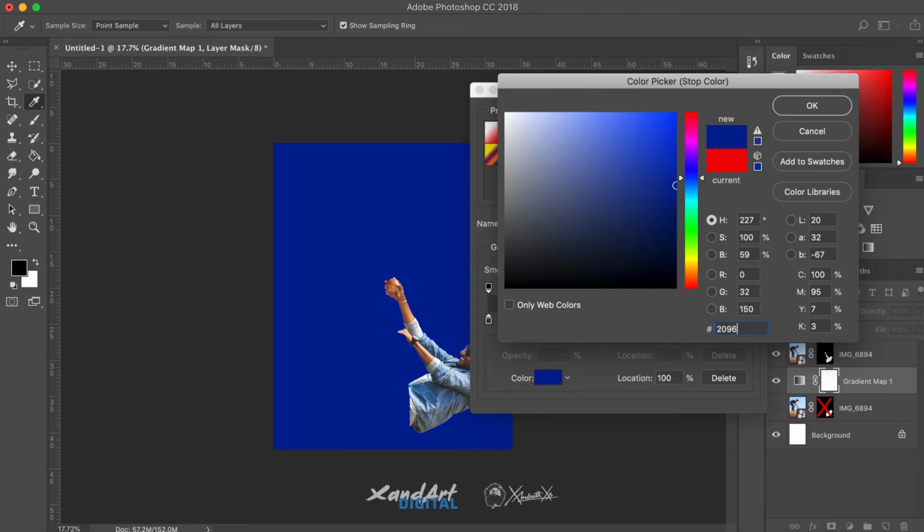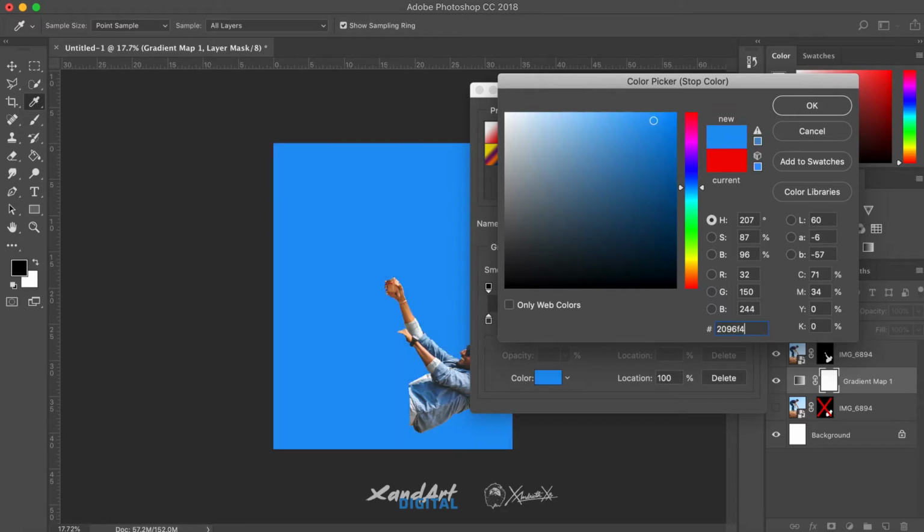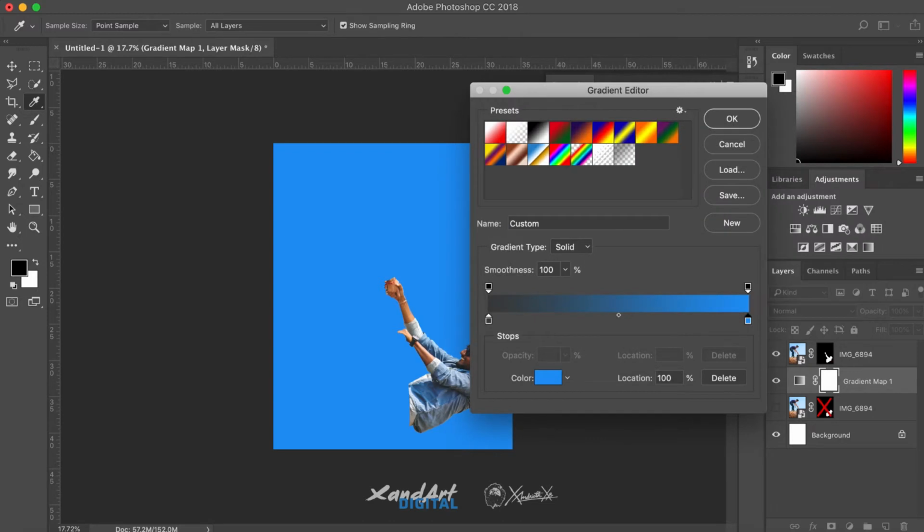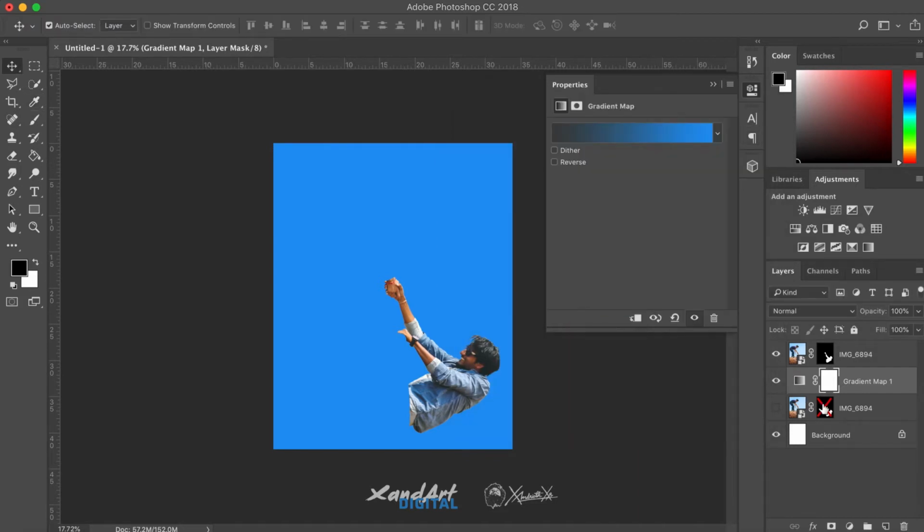For this, I'll be using my favorite color palette, gray and blue, and add the colors in the color stops. You can also slide the color stops, change their opacity, and locations. The location being the light to shade location.